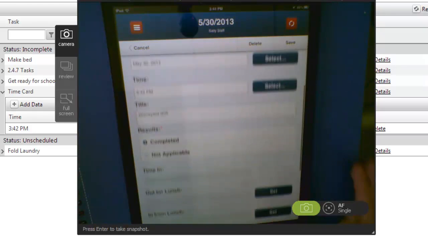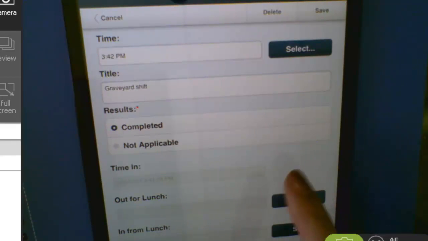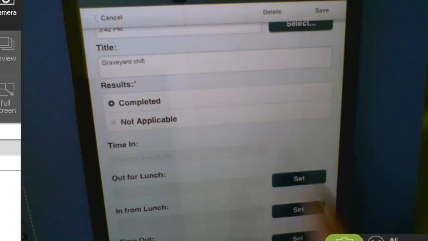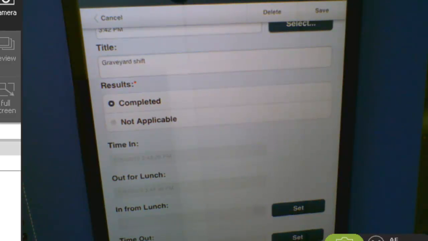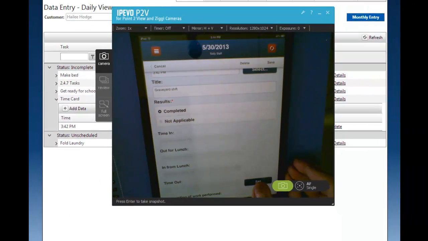And now I have the option to come down here. I can see the value that's been selected for time in, and you notice that there's no button there for me to select. And now I can say that I'm going out for lunch and capture the out. Then let's say after an hour, I come back in, I go back into the record, I choose in from lunch, and then I can choose my timeout at the end of the day.